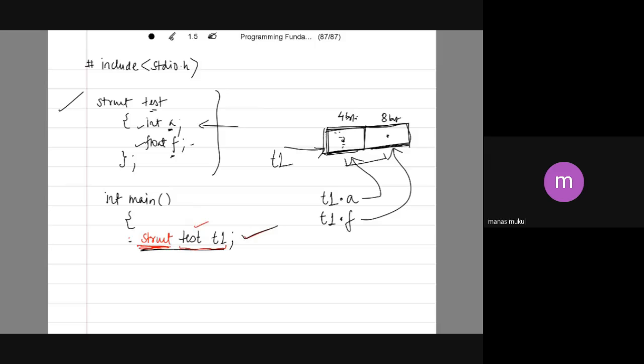If I create another structure variable, say test t2, what's going to happen? Another memory location is going to be created with 4 bytes and 8 bytes, and this is going to be pointed to by t2. Now if I need to access this memory location here, how will I access it? Can anyone tell me?